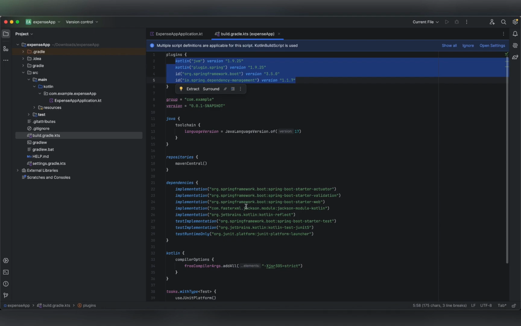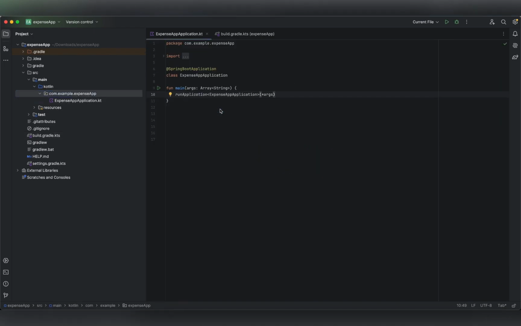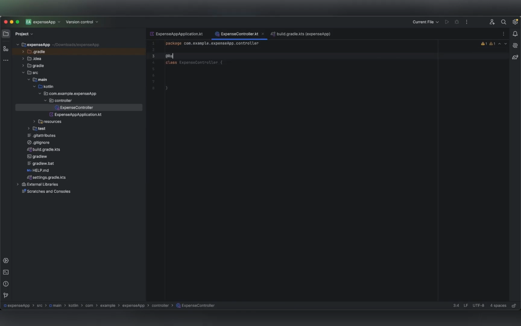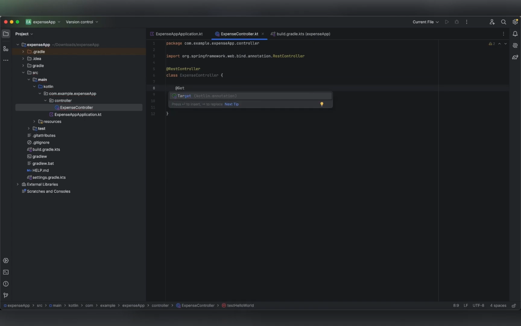Now let's write our very first hello world endpoint. To create an endpoint, we have to create a controller in a Spring Boot app. A controller in Spring Boot is a class that handles HTTP requests and defines how your application responds to those requests. You can think of it as a bridge between the front end and the back end logic. For example, here we have created a GET endpoint which will receive a GET request and return a response in string format.